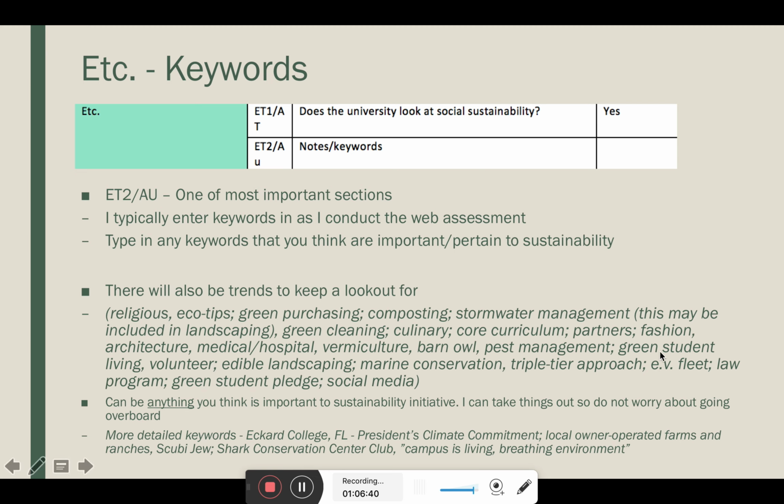Green student living, you can say green student living, you can say green residential living, green student communities. There's a university, I can't remember where, but they have a whole student community that is green. It's kind of like a model that they're using. And you have to apply to get into it.